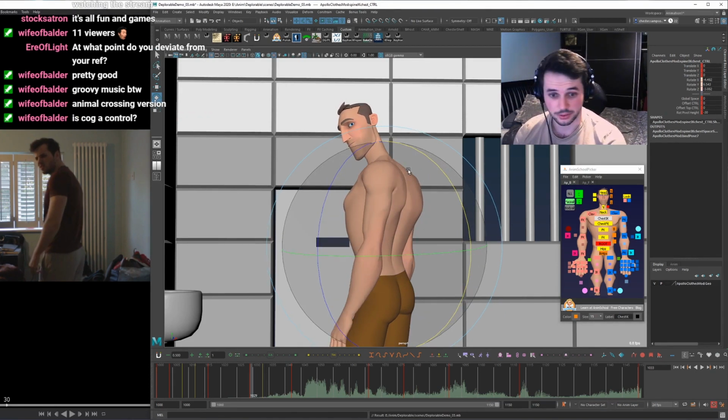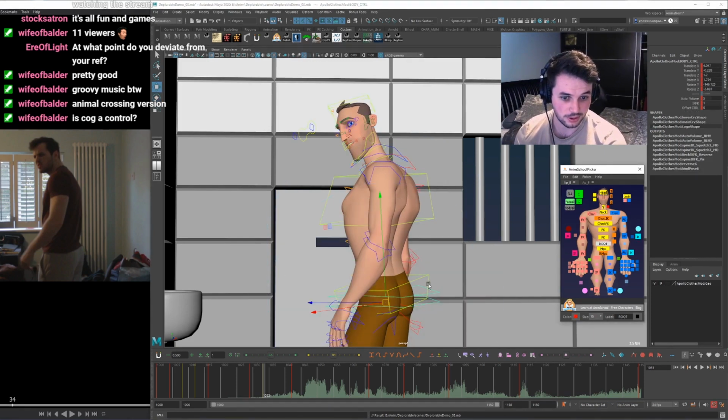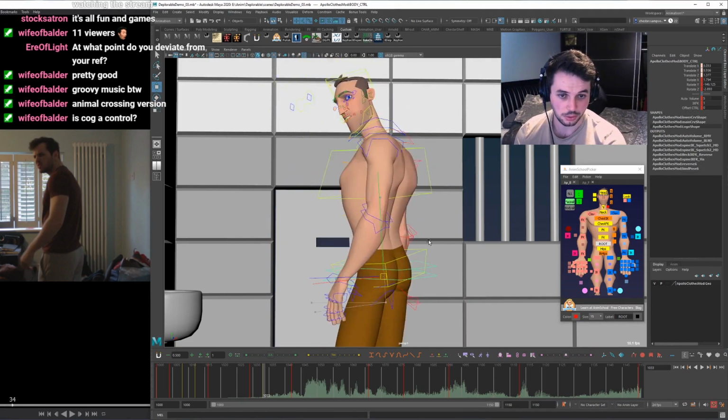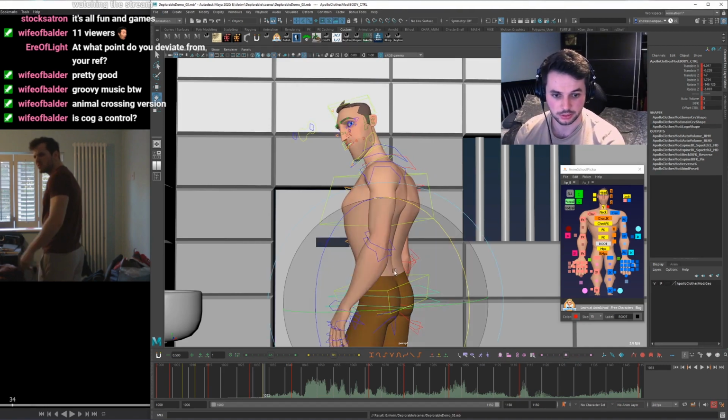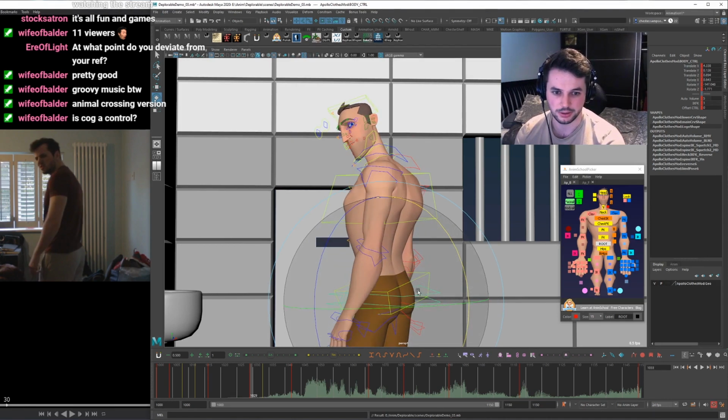Is a cog a control? The cog is the root, so it's this controller here, which kind of is the base of the spine, which moves the whole spine. So a lot of the spine's movement is from here. I'm using IK chest to this just because it's simpler.